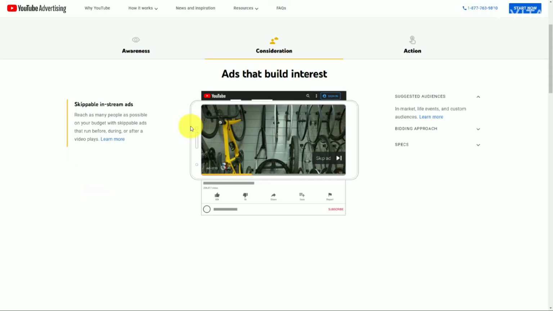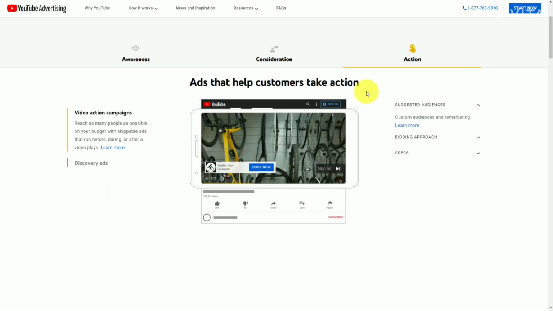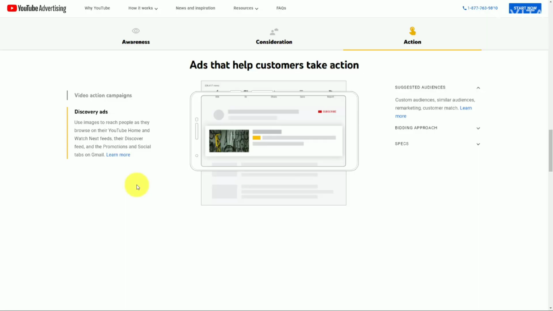Then in the consideration process, you can use skippable in-stream ads. And again, here the goal is to make as many people aware of your products and services as possible. Skippable in-stream ads are ads that run before, during, or after a video plays, and that give the customer the opportunity to click away from the ad. Within the action process, you have video action ads and discovery ads. Video action ads do have a call to action, are skippable, and run before, during, and after a video plays. Discovery ads basically use images to reach people as they are browsing on their YouTube home tab as well as their Watch Next feeds.